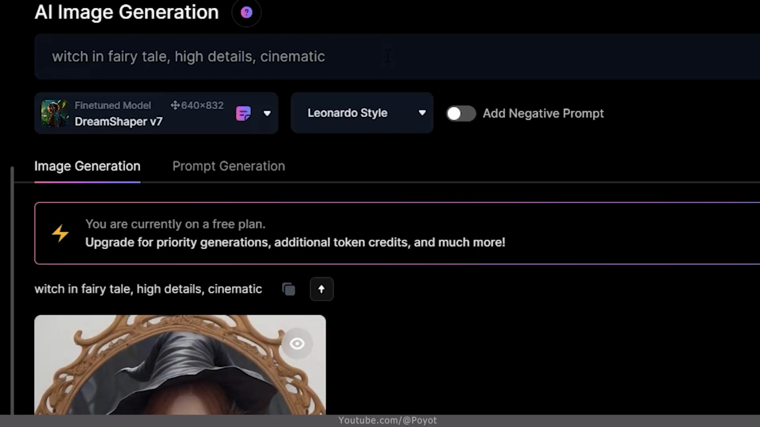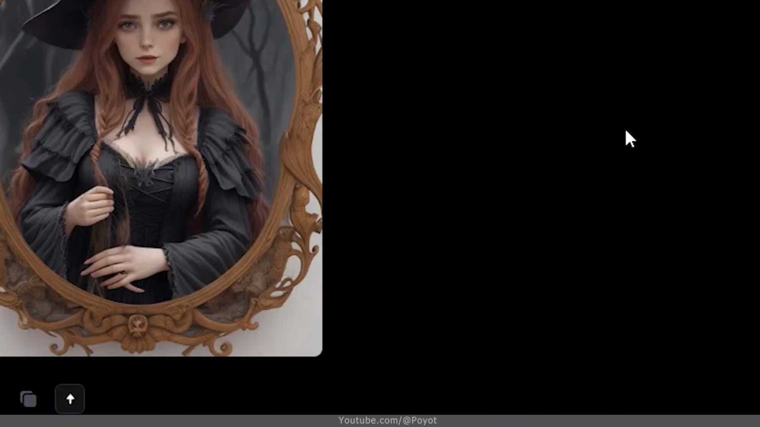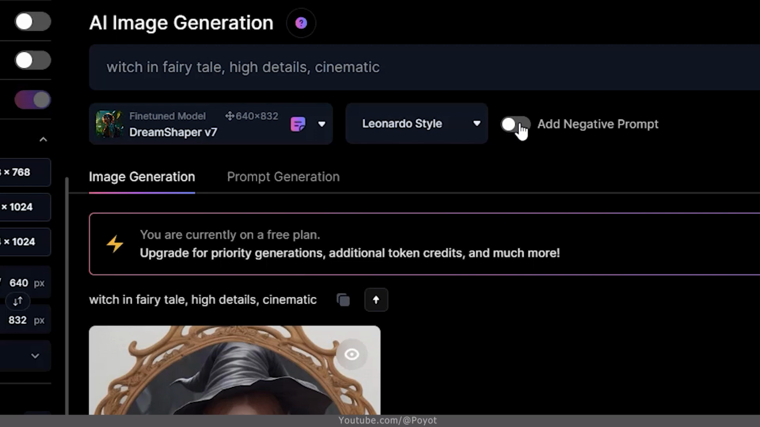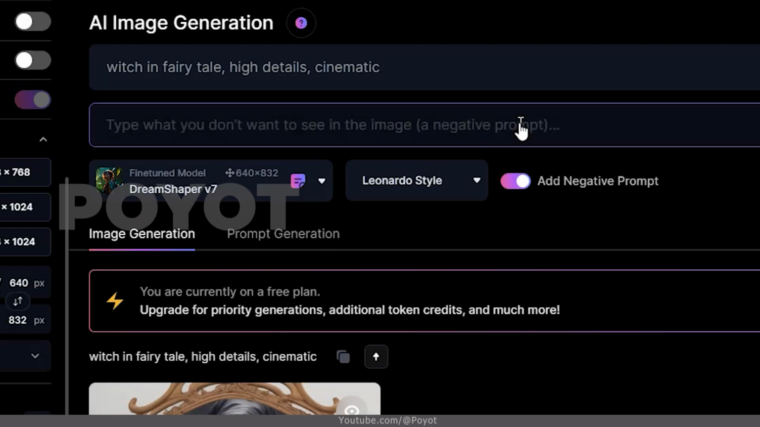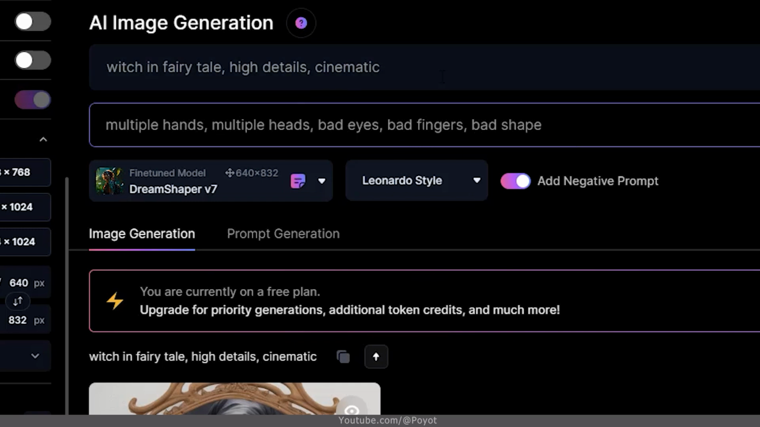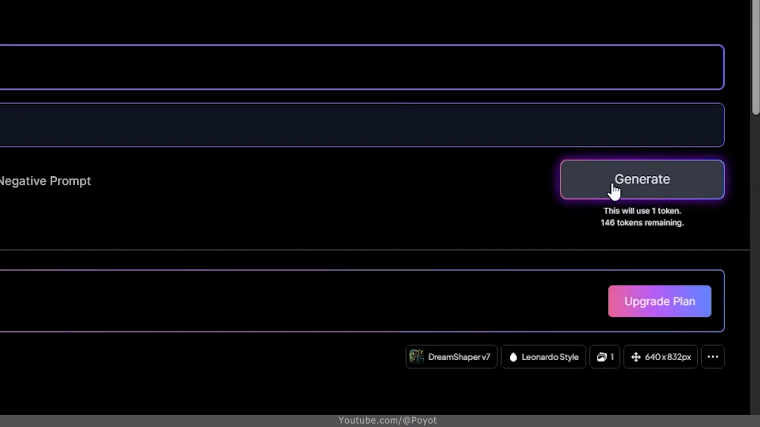Let's write some negative prompts to create a better image. As you can see, the character's hand is badly created, and the number of fingers on her hand is more than normal. Therefore, we refer to this section and activate the negative prompt. I'm going to write multiple hands, multiple heads, bad eyes, bad fingers, and bad shape. Then in the prompt section, I'll write Hogwarts Legacy. Okay, let's click on generate again.